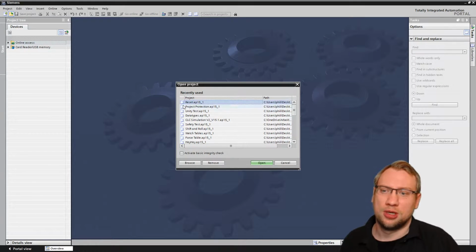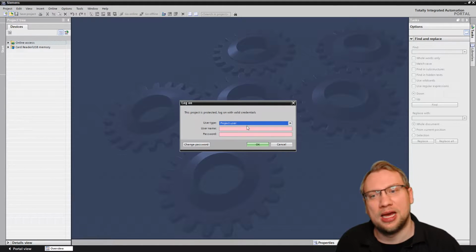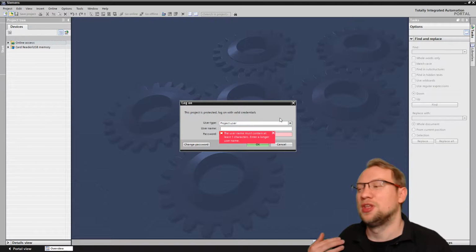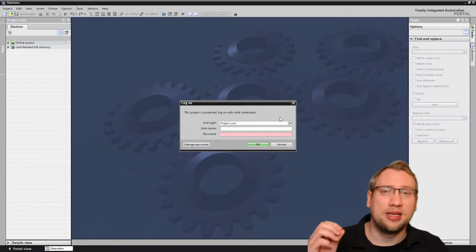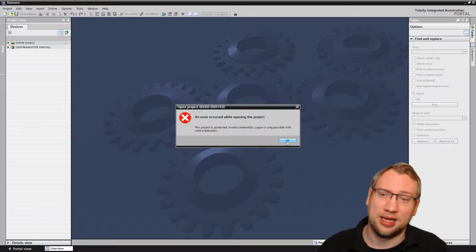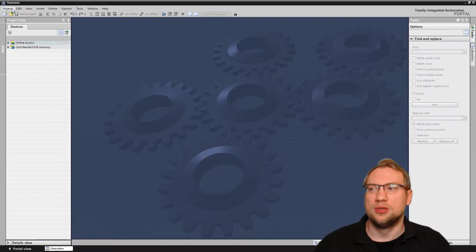I have a project here, the reset AP15_1 project. You see, I want to open it and I cannot because I need a username and I need a password. If I do not have a username, if I do not have an assigned password, I cannot open this project. I can click cancel. I cannot get in there. Right. And I'm going to explain you very quick how we can do this.